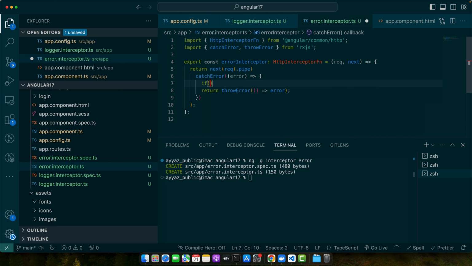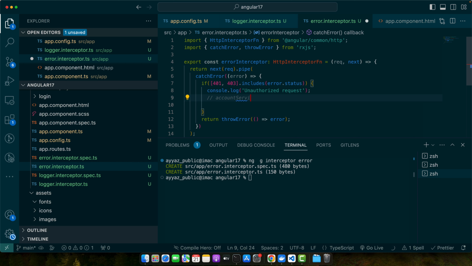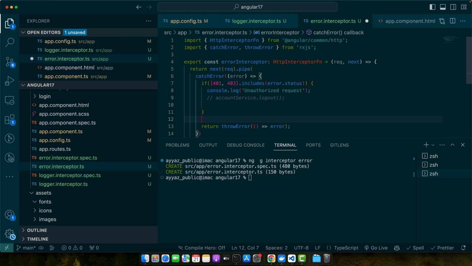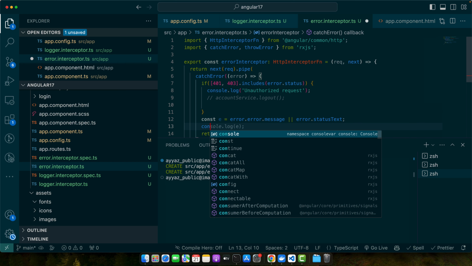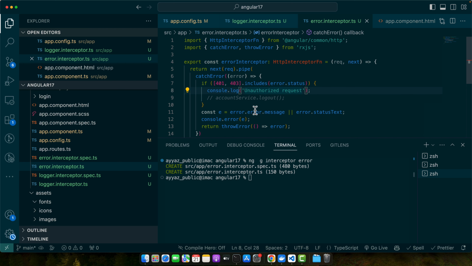For example, you can check if we have 401 or 403 in the status of the error. If the current error has any of these error codes, then we will do something here, like we can show in the console unauthorized request, or if you have a service for authentication you can use it to log out the user immediately, because the user does not have permission for that. So you can use maybe accountService.logout like this. Okay, outside of the if block you can use const error equals error.message or statusText. In this way I will get the text message that I want to print in the console. Okay, now let's try it quickly.